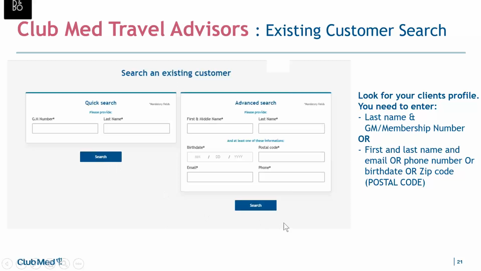Or you can do an advanced search here, where you need their first and last name as it appears on their Great Member number. If there is a middle name, please also include that. And then you need to include their birthday, postal code, email address, and phone number, and that way you'll be able to generate their GM number.